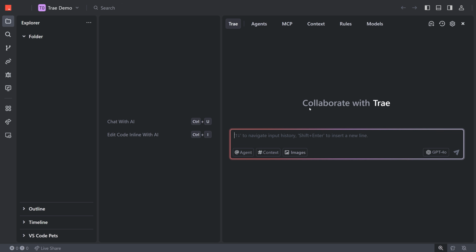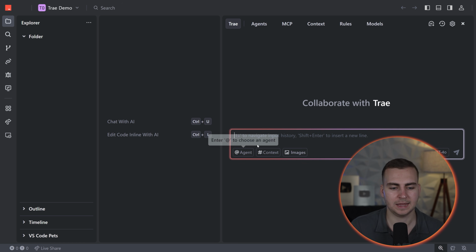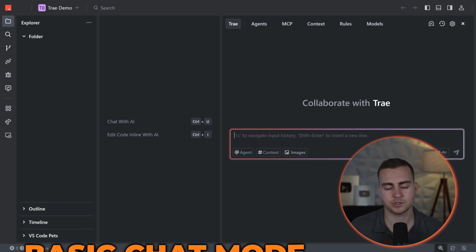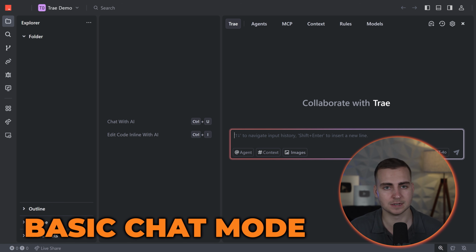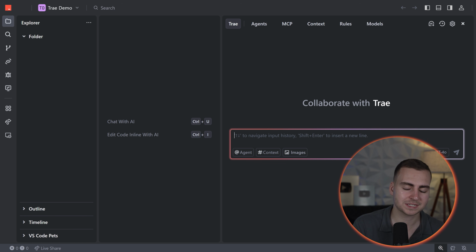Okay, cool. So let's go back to the Trae window here, and let's start just in the default mode, which is kind of the chat mode here, which allows us to ask questions about our code base. This can generate code as well, but it works a little bit differently than the agent mode, which I'm going to show you in 1 second.